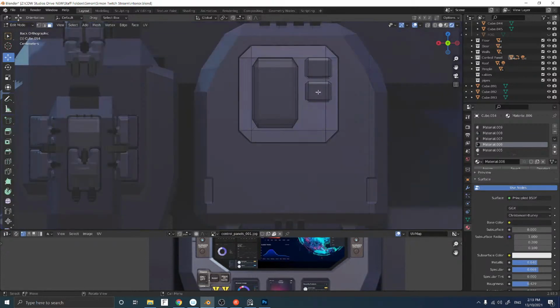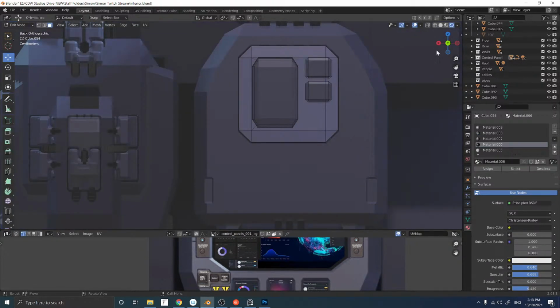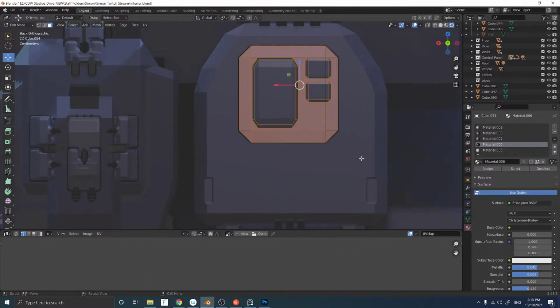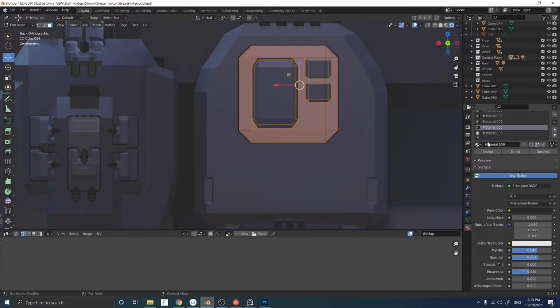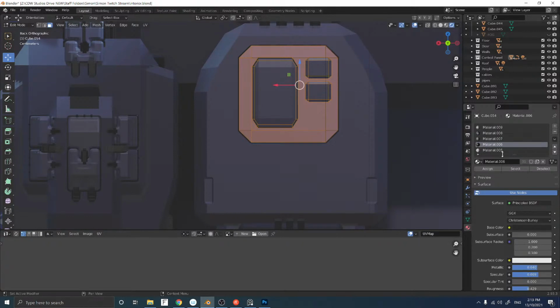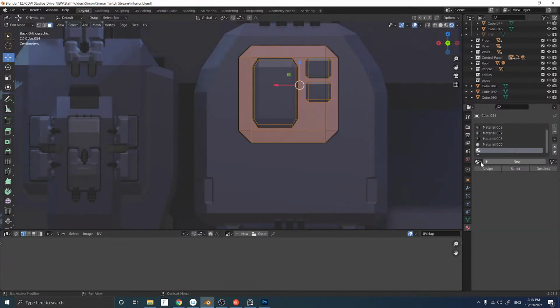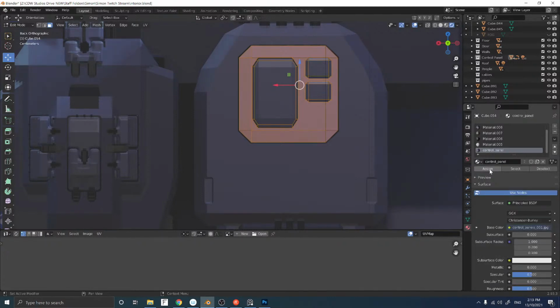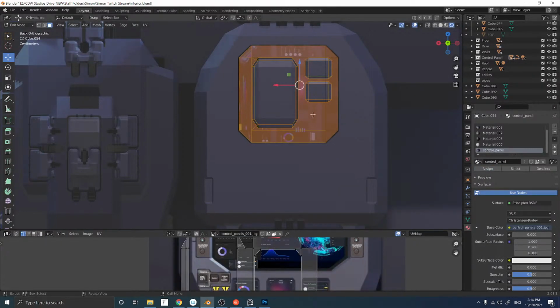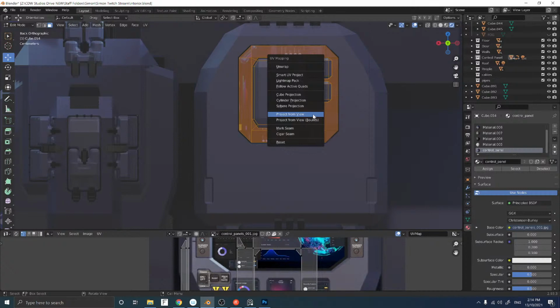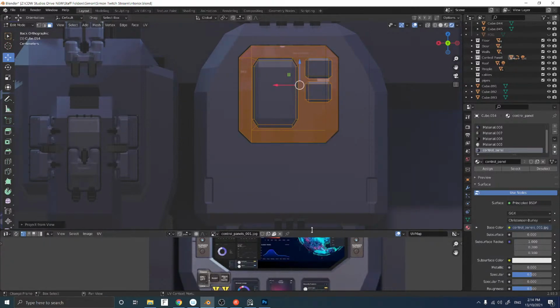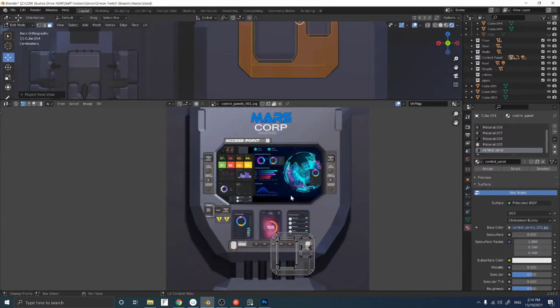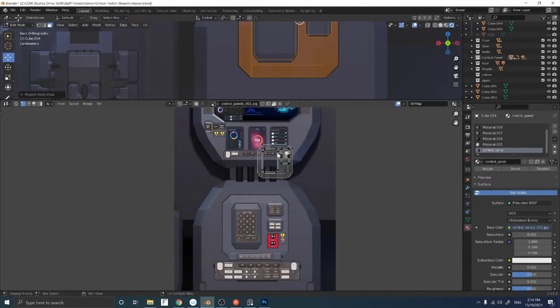Let's tab into that. All right, so now I'm in the front mode. I can just select over all of that, which is really cool. And then what we're going to do is we want to add in a new material, and we want it to be the control panel one. And then we're going to assign that to those faces, and then we're going to go U, project from view. All right, and then we've got our bit down here that we can see.